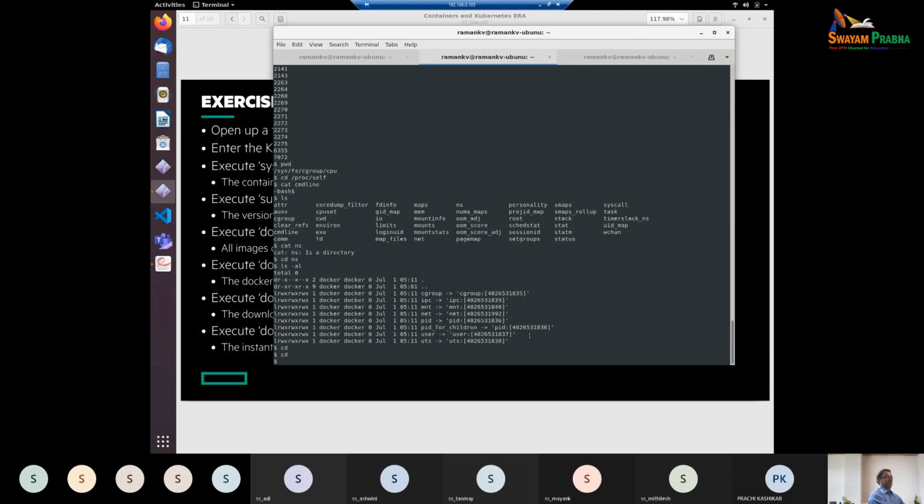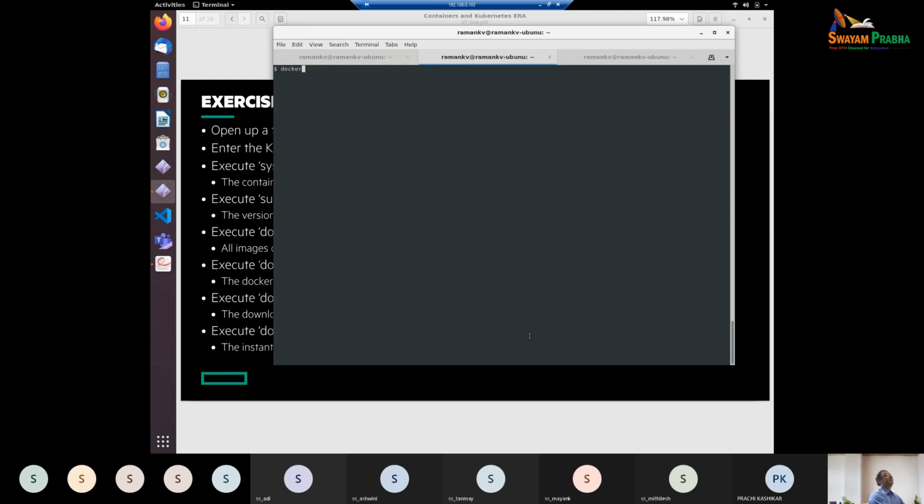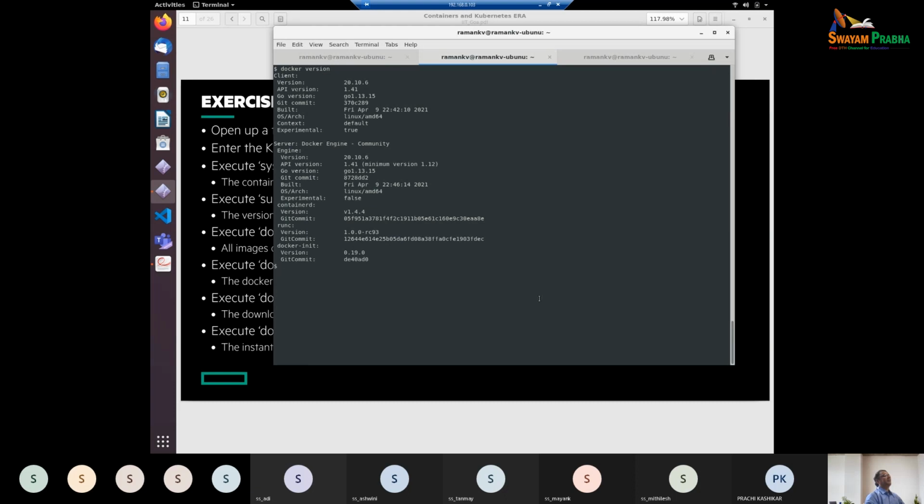I've already started Minikube, and I am in minikube ssh, inside the virtual machine. So let me look at this. This is the container runtime that I'm running, and there's a client part and there's the server part.